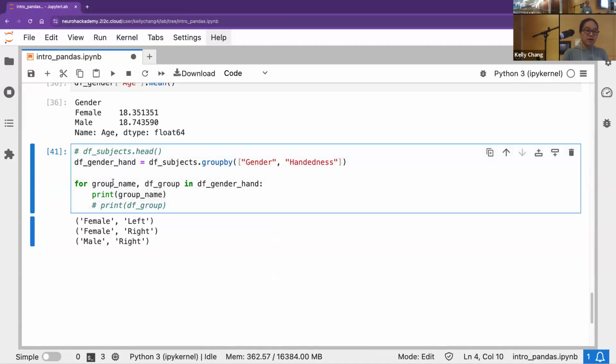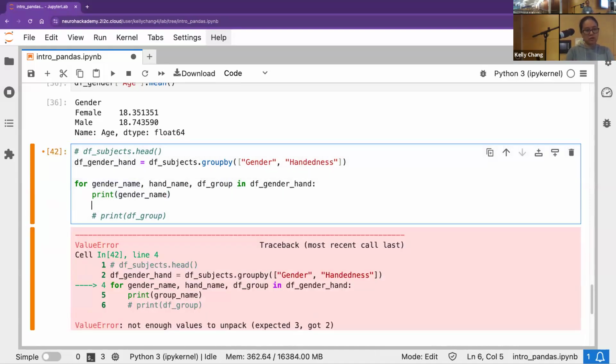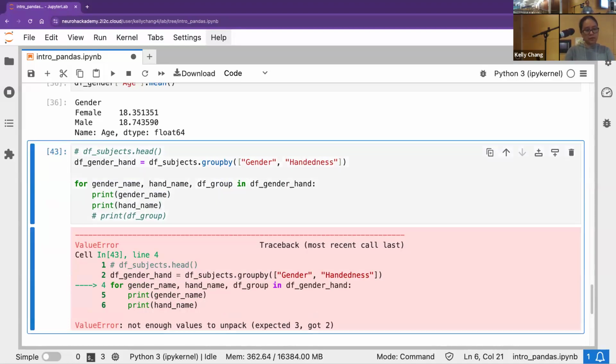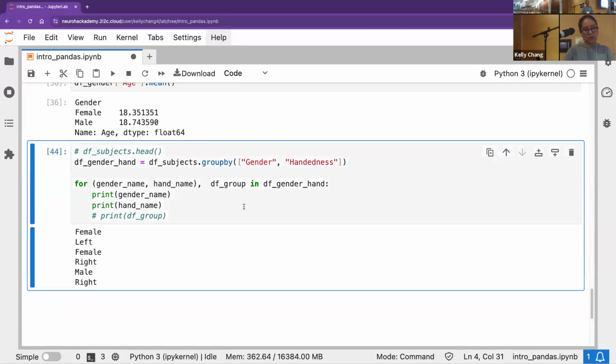You can also keep on subsetting. So you can go gender name, and then also hand name. Oops. And then group name no longer exists. Print and name. I think I may need to put parentheses around here to unpack all of that. I do. There you go.